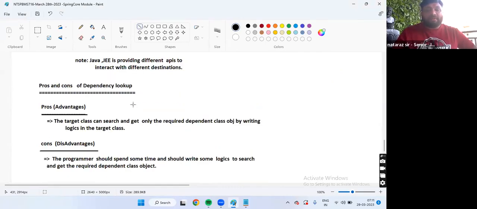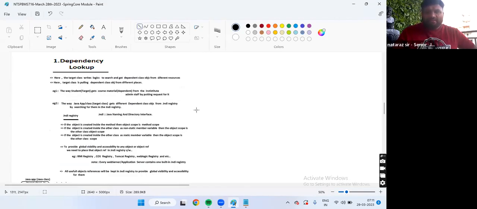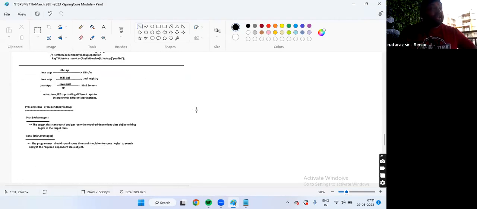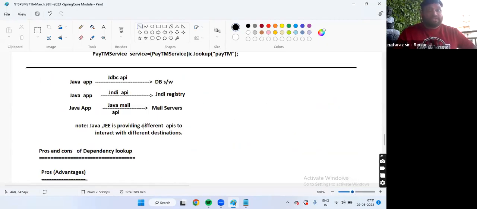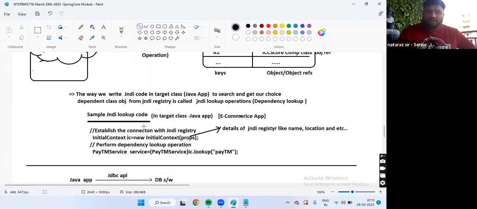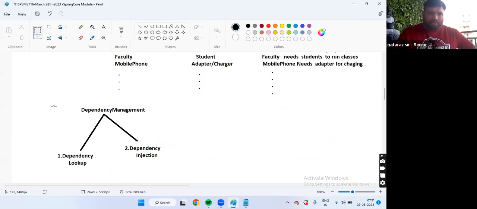What are the pros and cons of dependency lookup? Advantages: a target class can search and get only the required dependent class object. That's the positive part. What is the disadvantage? The programmer should spend time and write logic to search and get a dependent class object. So definitely that's a disadvantage. No doubt in that.